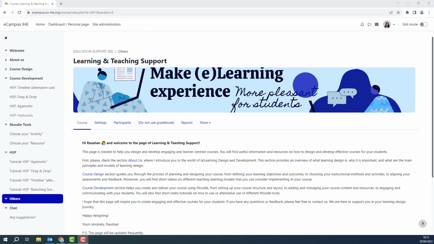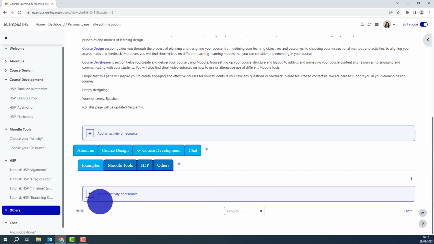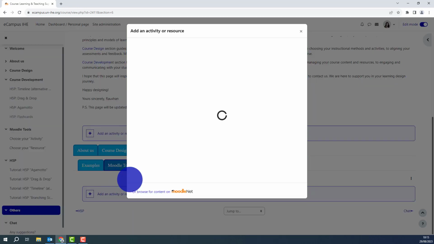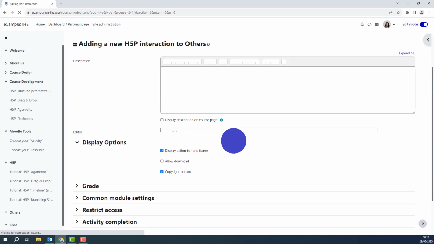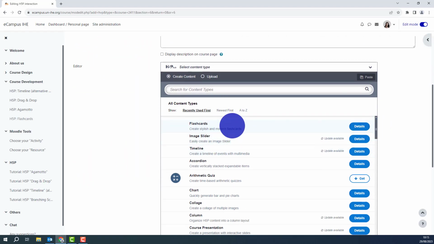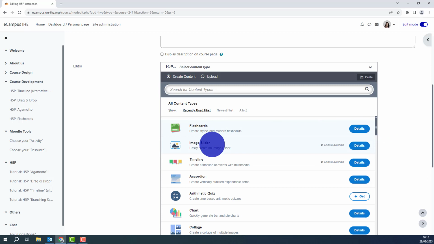Okay, so what we should do is make sure that the edit mode is on. Then I'll add an activity or resource. Let's go to activities, H5P interaction, and here I choose image slider.